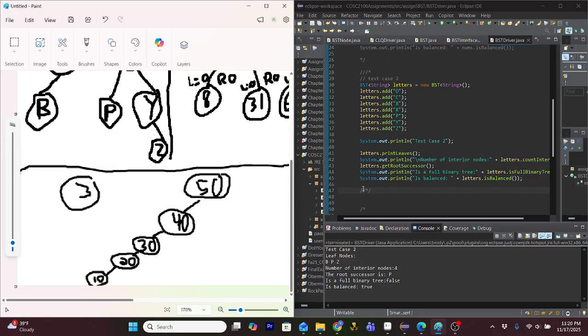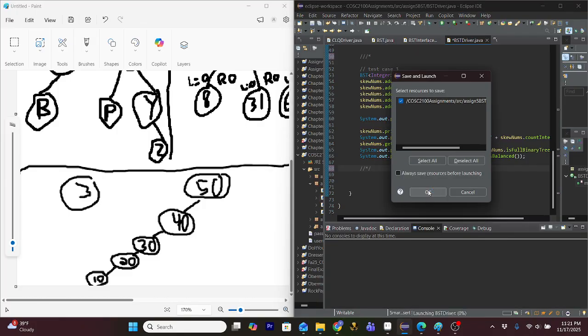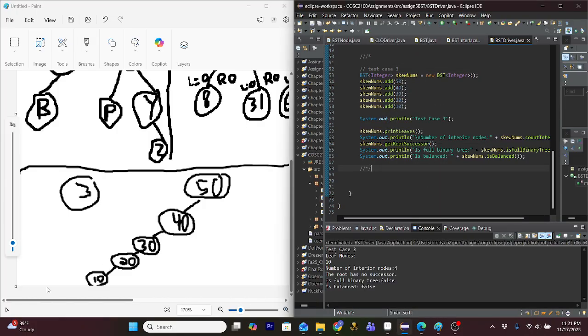This tree is of note as it is a skewed tree. It's a special exception in a lot of tree problems. So it's an edge case, and it's useful to test the functionality of the program. So we would expect here the leaf node is 10, and then the number of interior nodes is 4, 1, 2, 3, 4, and then the root has no successor as there is no right subtree, and it is not a full binary tree, and it is very much not balanced. So yeah, that is assignment 5.